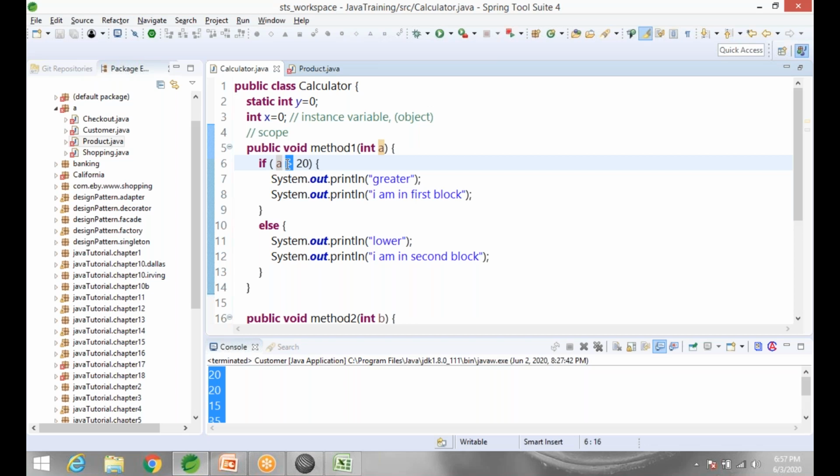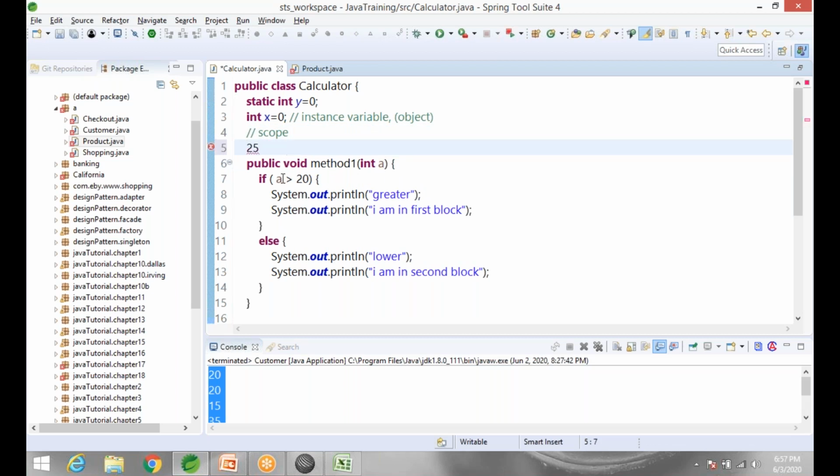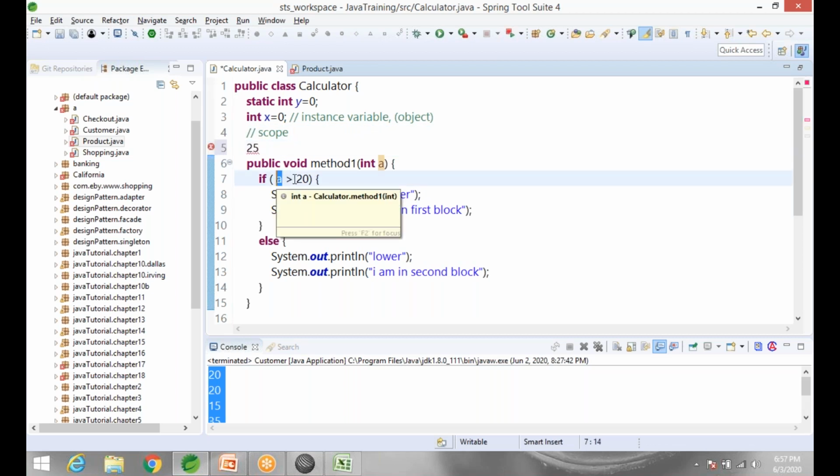So not all of you are aware about these signs, so I'll tell you what this is. This sign tells you if the left hand side is greater than right hand side. Okay, so this symbol indicates if the left hand side is greater than right hand side. So if I pass a as 25, is 25 greater than 20?